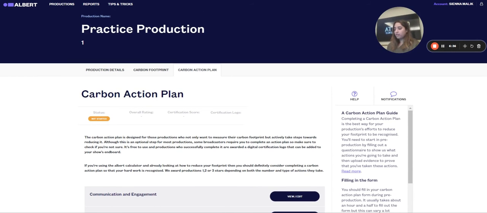In order to qualify for the Carbon Action Plan, it must be started in pre-production. There are several reasons for this, but the big one being that it's a plan. You can't plan for something that's in the past.